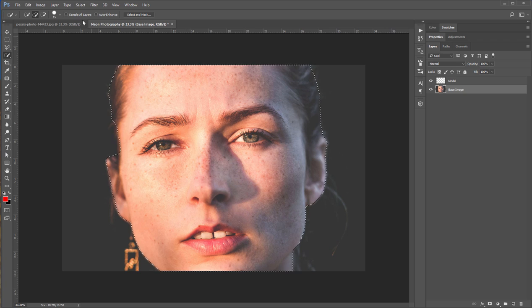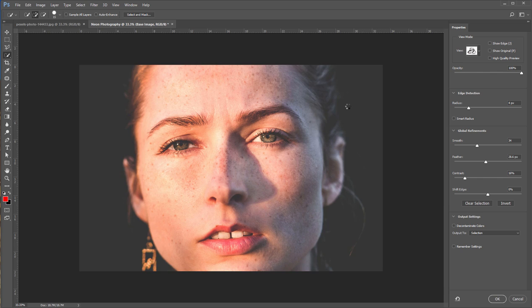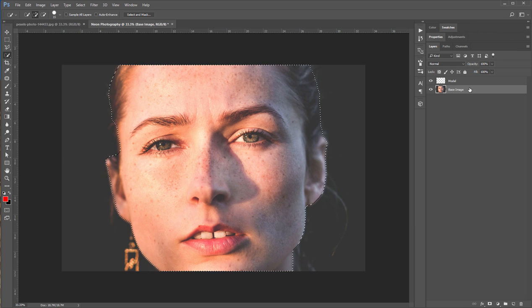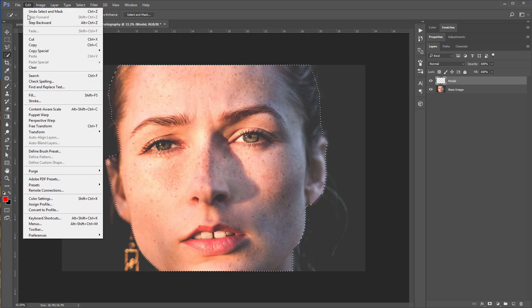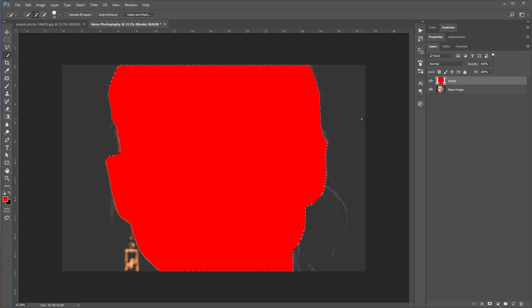You have to just go to select and select and mask, and here you can feather it if you want to. I just bring that down a bit. Okay, and click OK. Then go to your empty model layer, go to edit, fill. You can use any color you like. This time I'm going to go for the foreground color and press Ctrl or Command D to deselect.